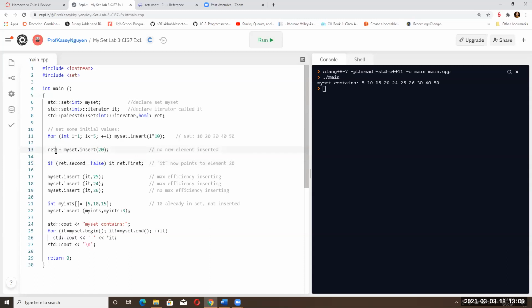Okay, so basically we declare a variable, and that object is going to be for inserting 20. Then next, we have an if statement, and in the if statement we wanted to check, so we wanted to verify. So here, what it's going to do is point to the second.